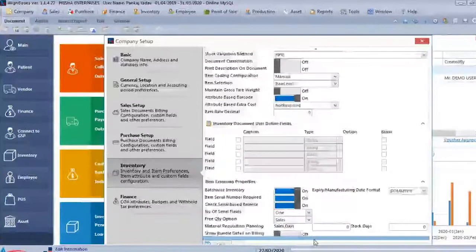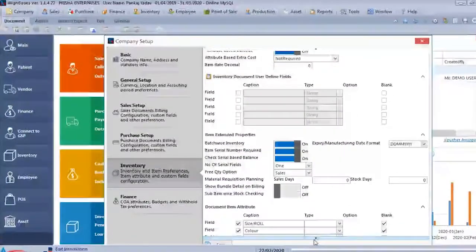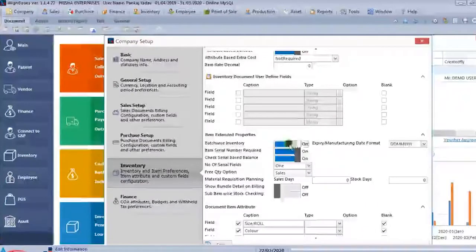Now I'm coming to the main part, sir. If you are in pharmaceuticals, you require a batch number, so you can enable your batch number or expiry date here. If you are a mobile distributor, mobile manufacturer, or any electronics device manufacturer where you require a serial number, you can use this application. You can enable this option and use this application this way.